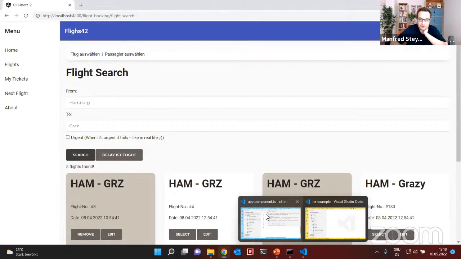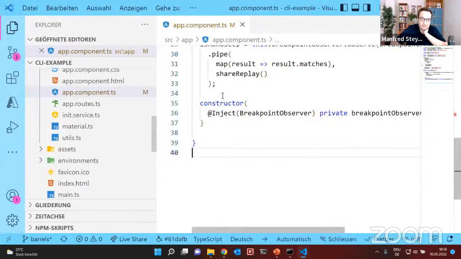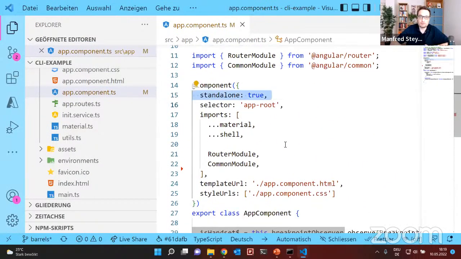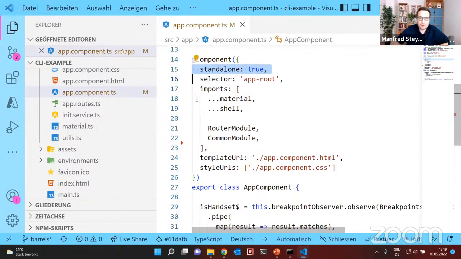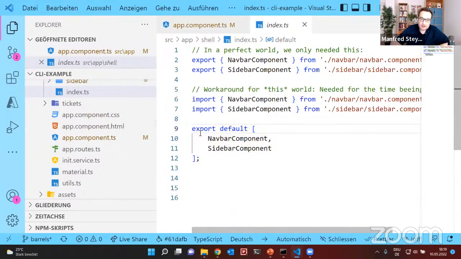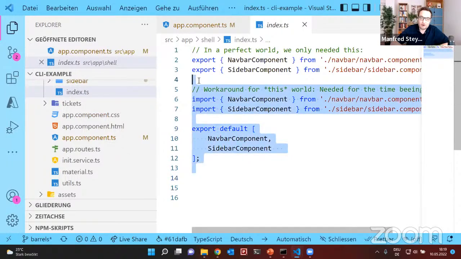If we look into the source code of this, then, for instance, we see here an app component, which is indeed a standalone component. Standalone is put to true, and here we are importing our context, our compilation context. Other modules we need, other components we need. For instance, if we look into the shell, here we see I am exporting a navbar component and a sidebar component. I will talk a bit about this programming style and all the advantages and disadvantages in some minutes.